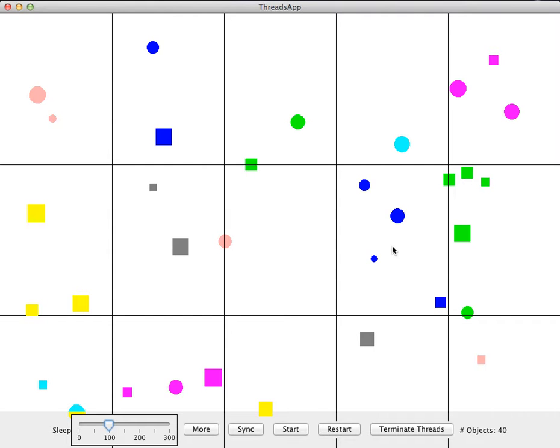This program is an extension to the bouncing ball program we did earlier. When we start the program, we'll have the screen divided into 15 grid regions and populated with 40 objects. Each region is associated with a color, and all objects within the same region are painted by the same color. I can add more objects by clicking the mouse on the screen, and you can see objects of different shape and color are added.